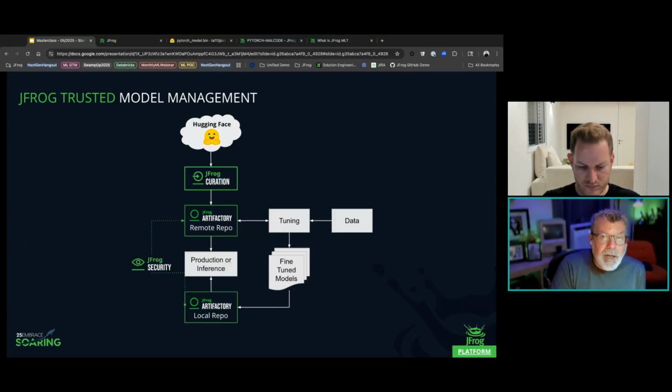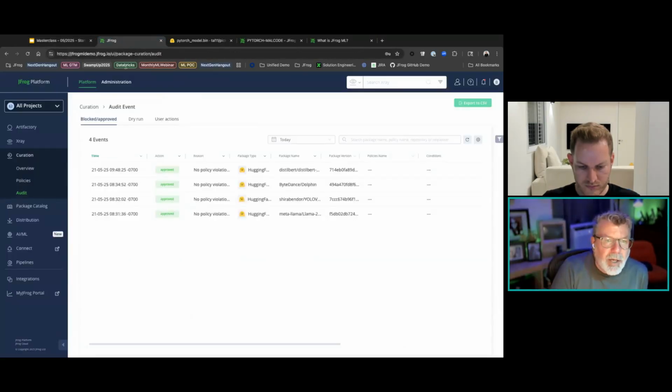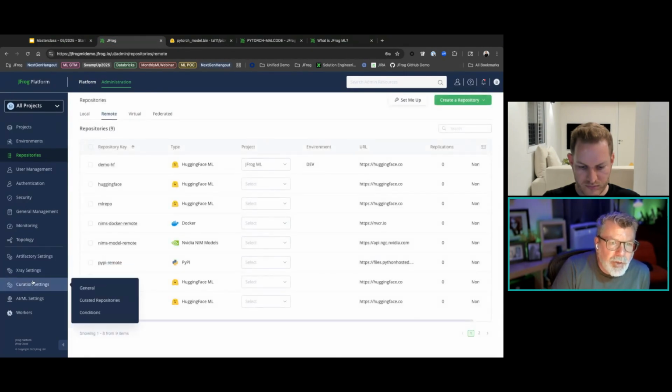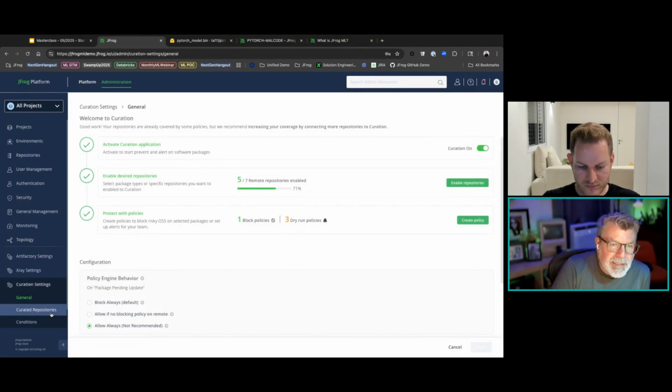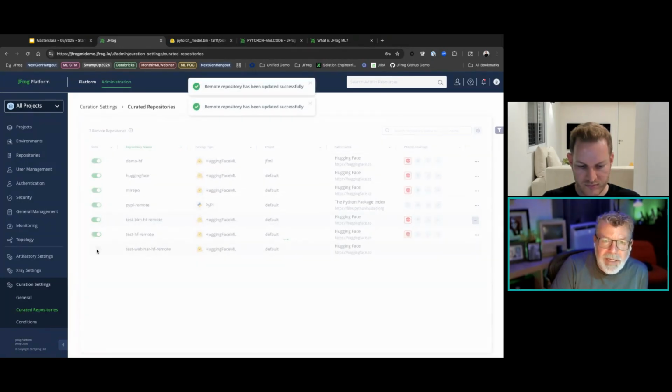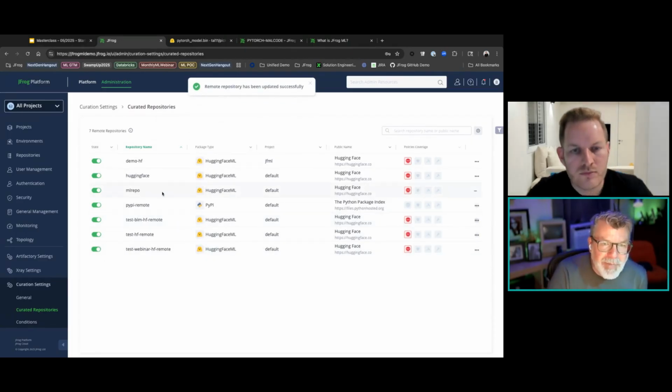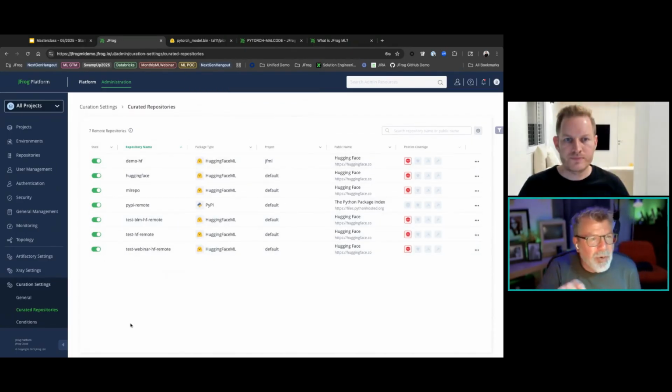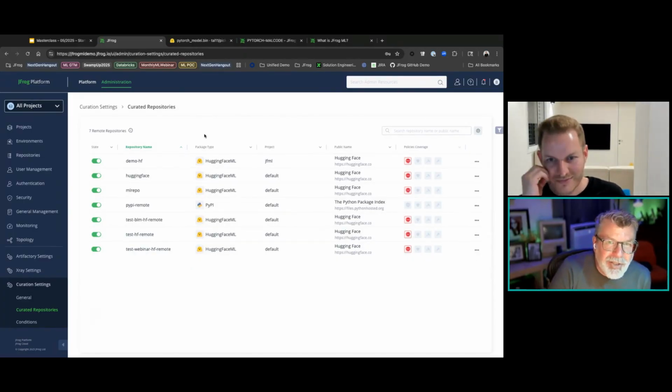Now, another thing, just so you're aware, if you get some actions like this, I want to show you that under your curation settings, you can see where we have curated repositories, and you can see that I need to enable these right here. And now if I enable these and try it again, that was my mistake. I forgot to go in here and enable it in curation.